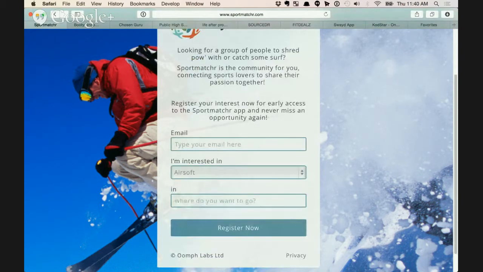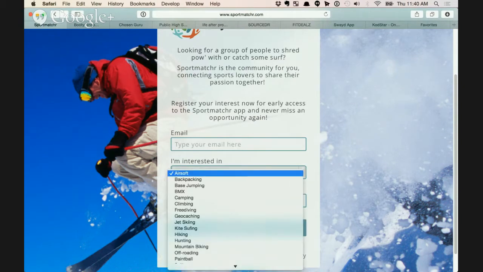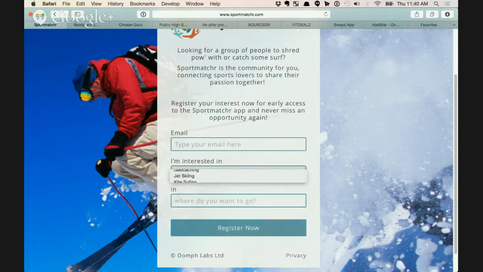I would rearrange the form. I would put email last. Email is required. I assume you want people to fill these things in. So I'm interested in, let's say, kite surfing. And then in, where do you want to go?